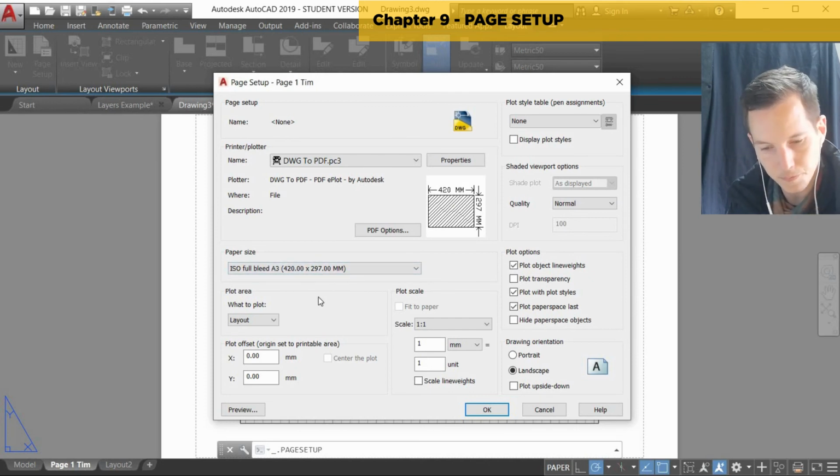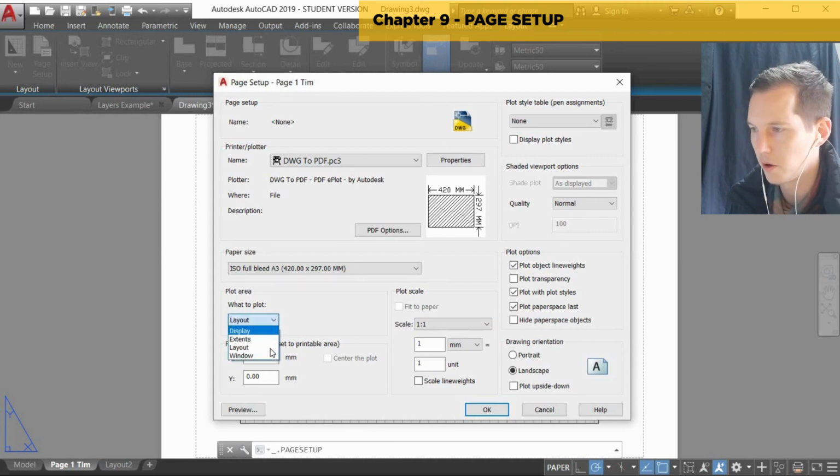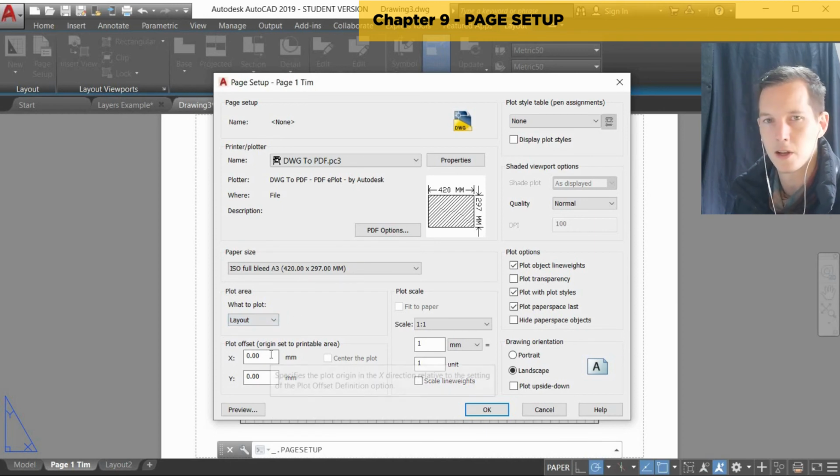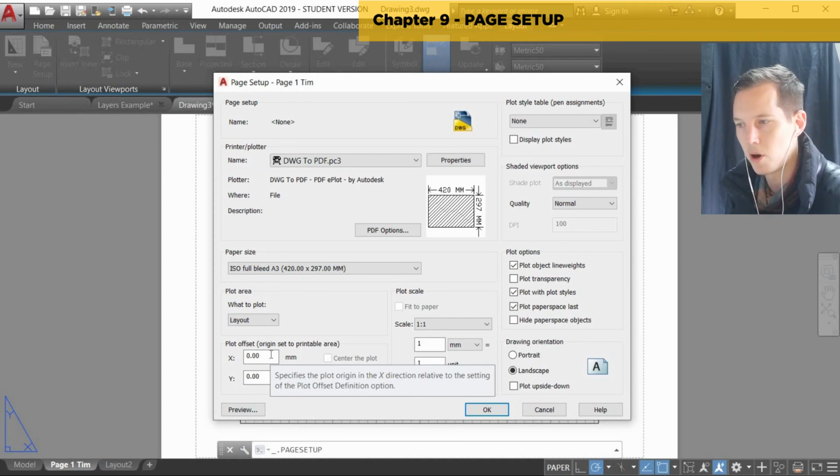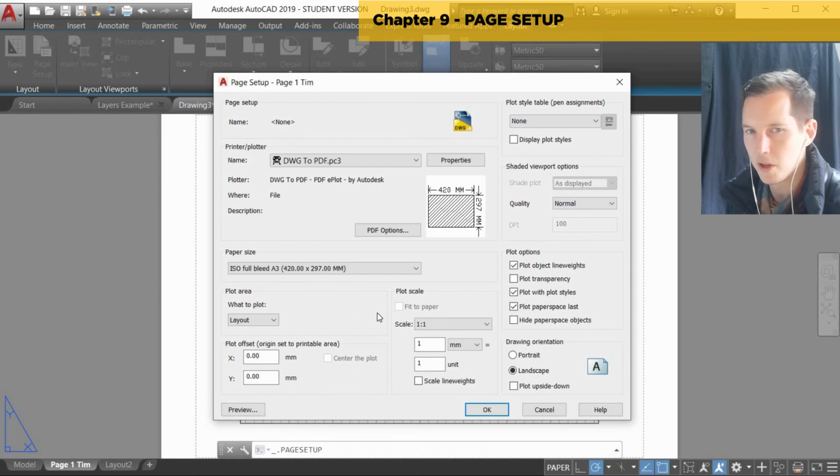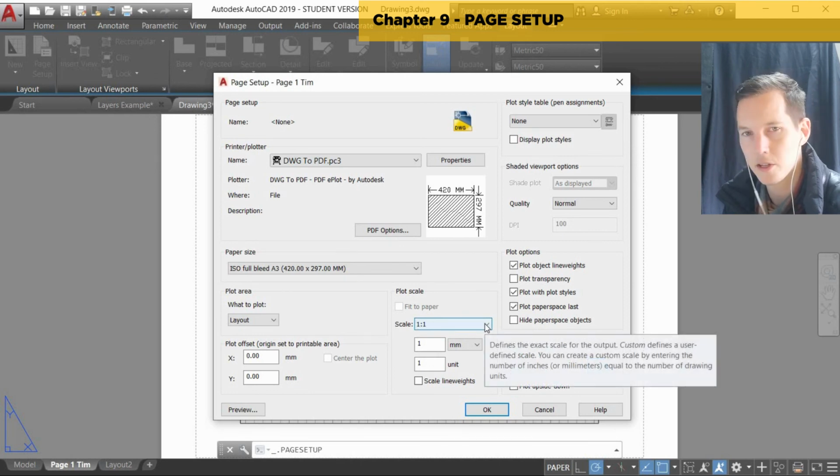So the next setting to tweak on this page is to make sure that your plot area is set to layout. We're not going to go into the other options. There are a few there, but just make sure it's on layout. We're not going to go into plot offset either, but this would basically allow you to compensate for any sort of margins that are on the printer. But we're going to be doing it to PDF, so we don't need to worry about that at the moment.